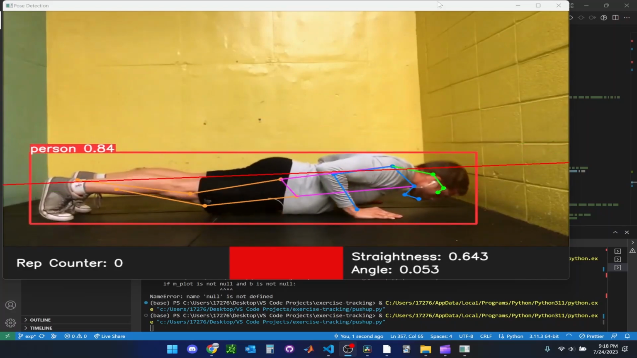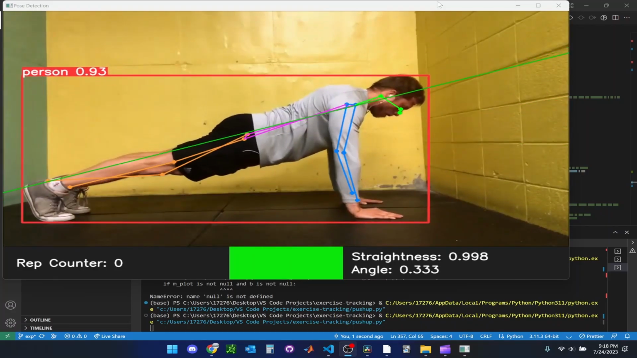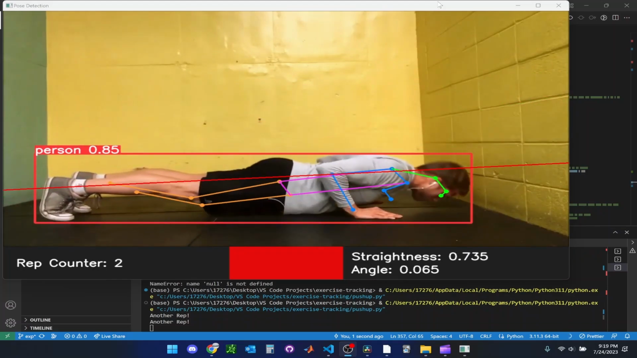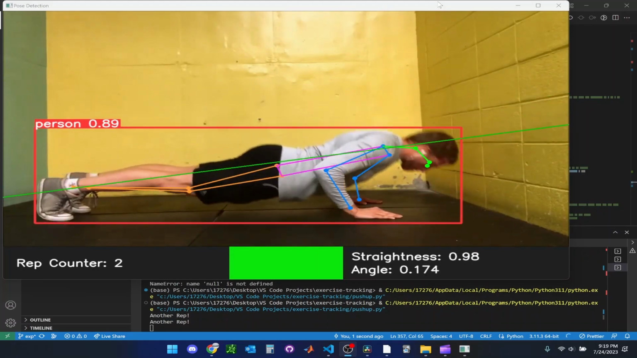Now that the program works reliably for the sample data, I want to give it test cases and see if it breaks down. In this clip, you can see that the program is doing a decent job counting reps and recognizing where his position is, even though the background is completely different.